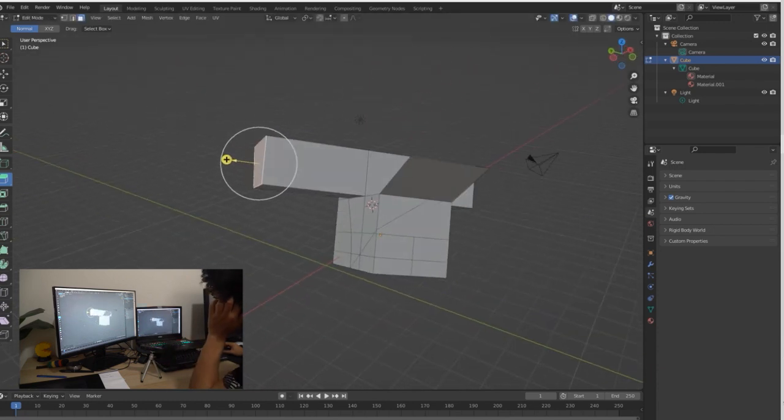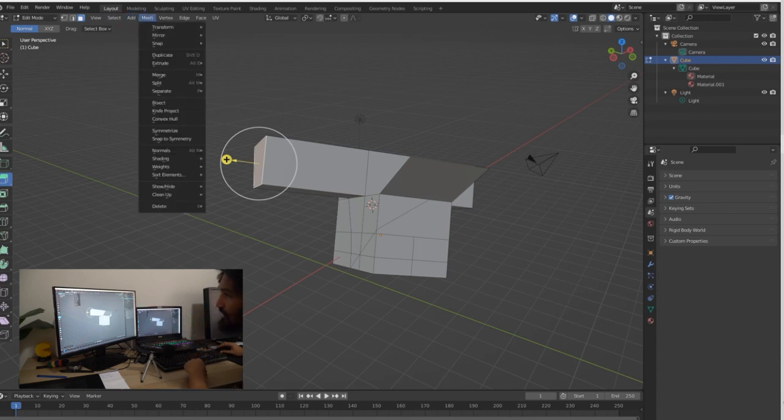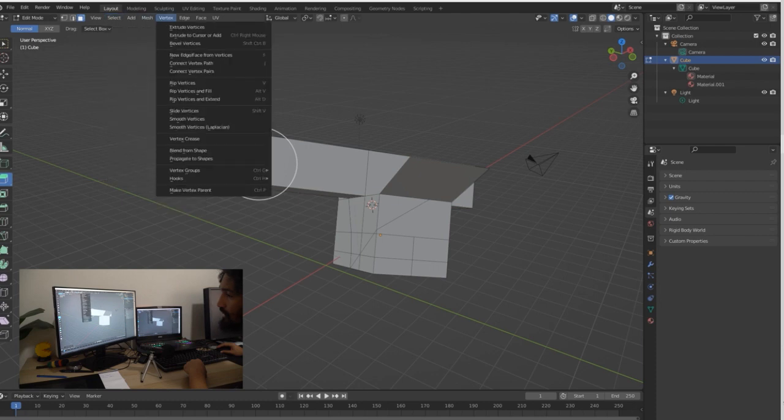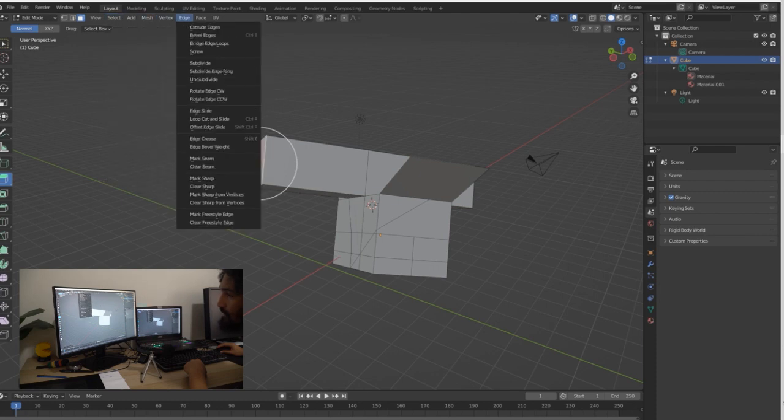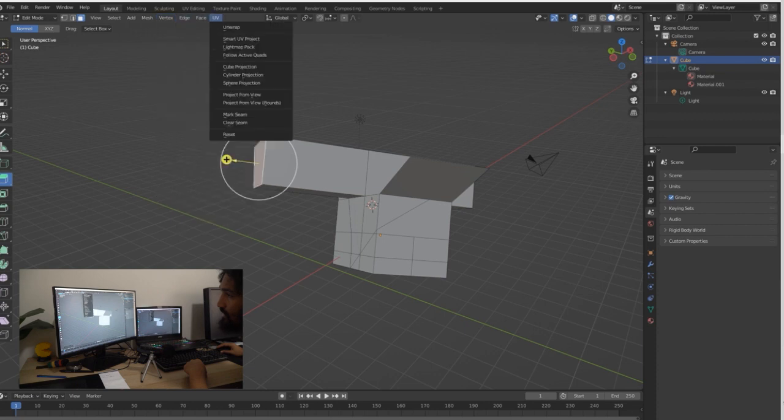So yeah, basically here you have a lot of commonly used modeling tools. You can find them here, and if you don't find them here, you can go in the mesh menu, add, and you can always work with what you want. It can be like the seam, the vertex, extrude, stuff like this.